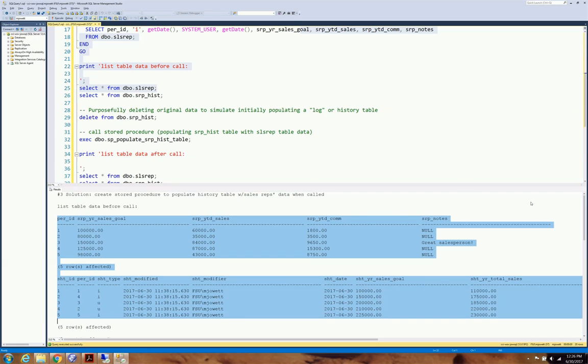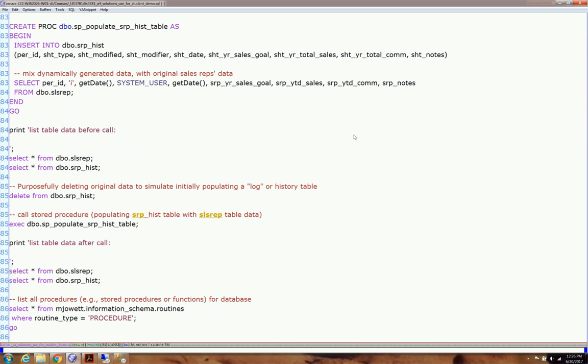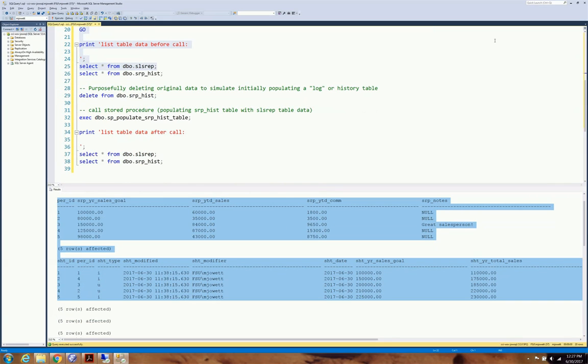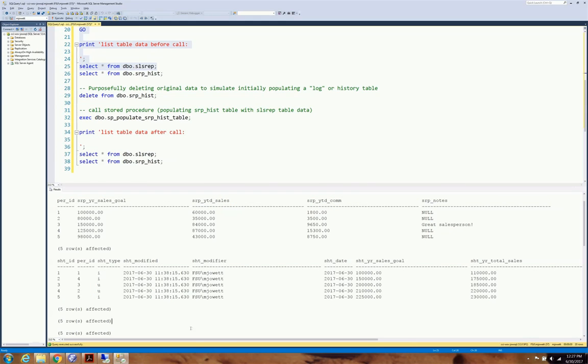Now what I'm going to do is delete the data to show you how we could populate it based upon the existing sales rep data. So we're going to insert into the sales rep history table based upon the sales rep data and mix some dynamically generated data with it. In other words, we're going to put an I there for insert. We're going to get the date, use the system user constant, and look what it is now. So previously, the sales rep history included this, saying that it was modified here June 30th.